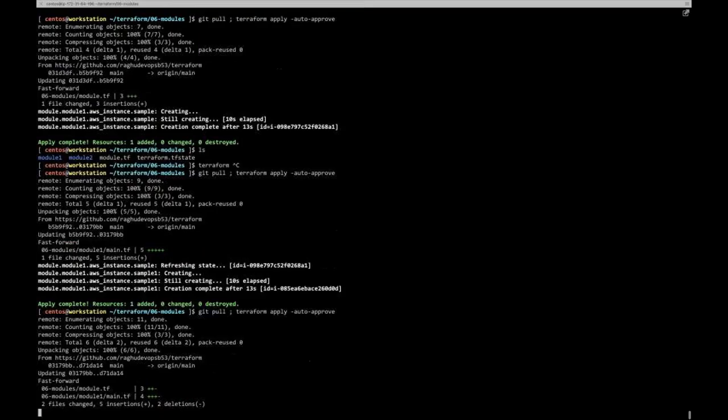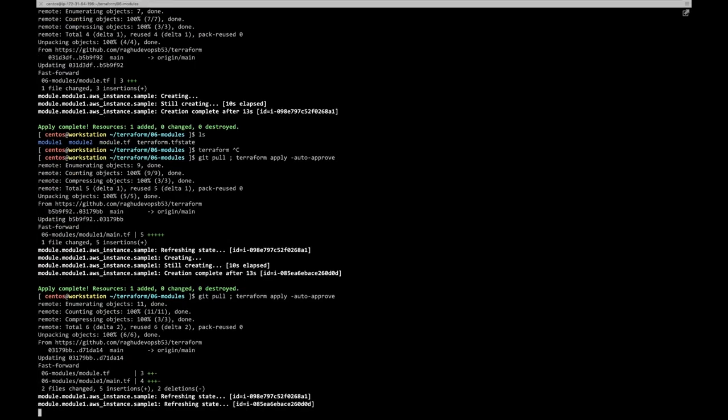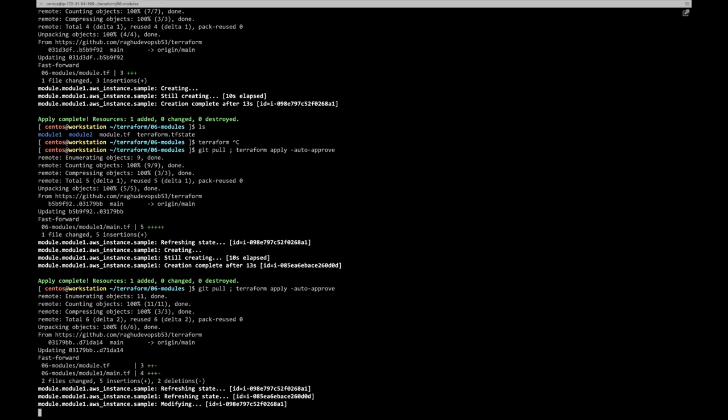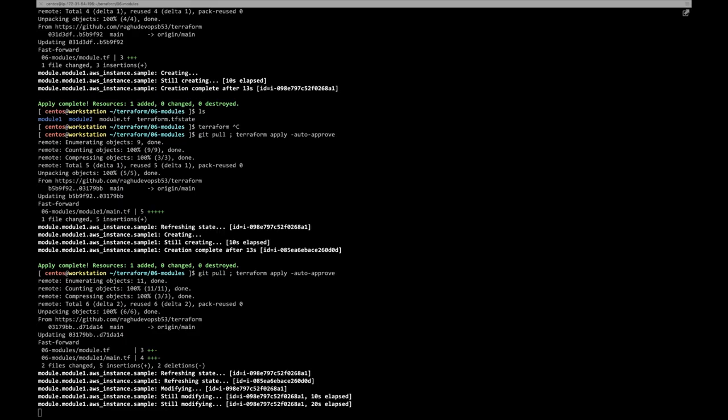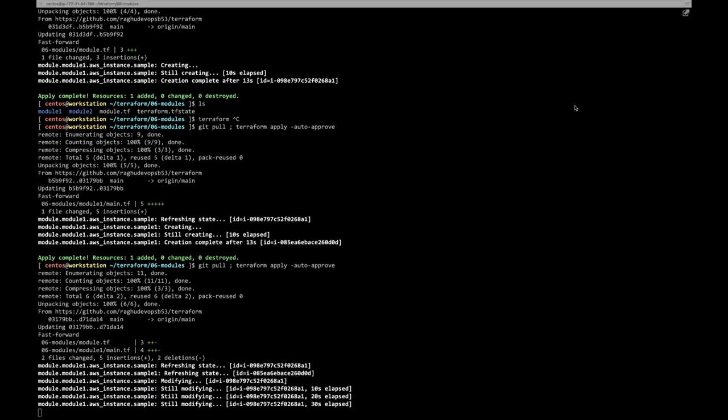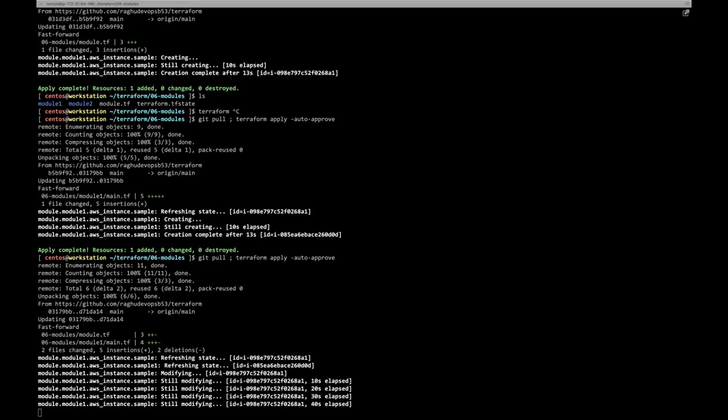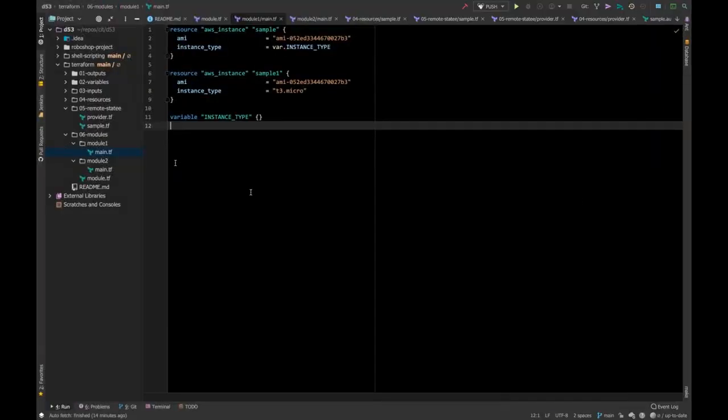So git pull, then Terraform apply. It is modifying because there is some instance change. I think you'll get it anyhow. So it's going on. Now you're sending the information to the module.